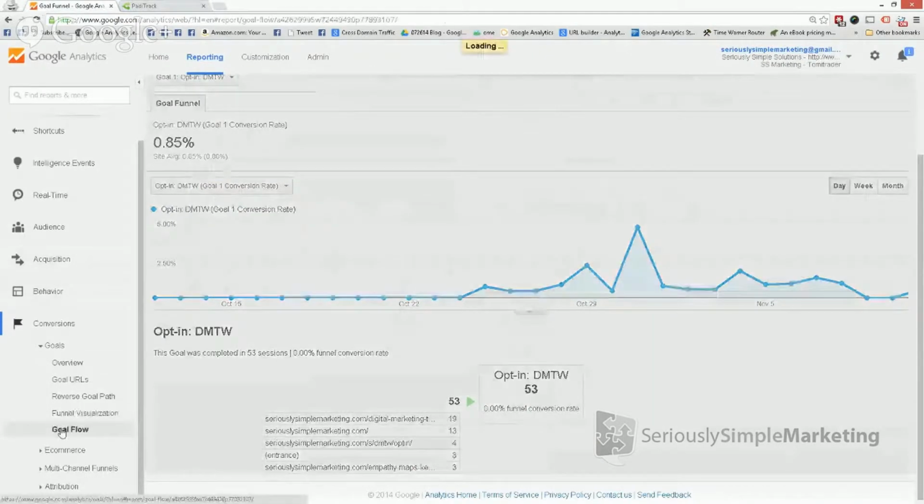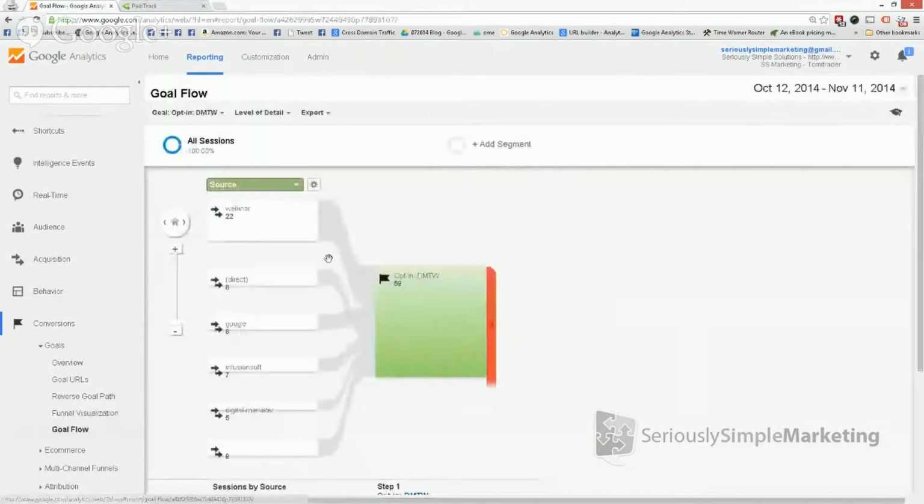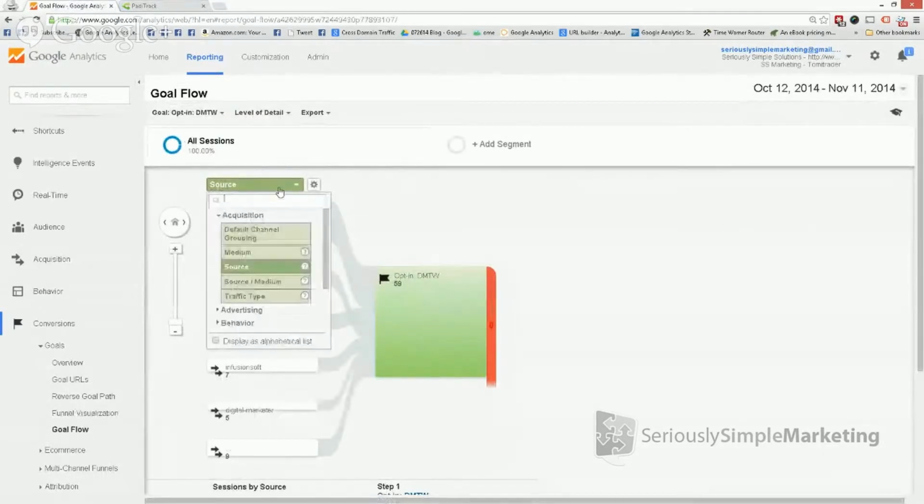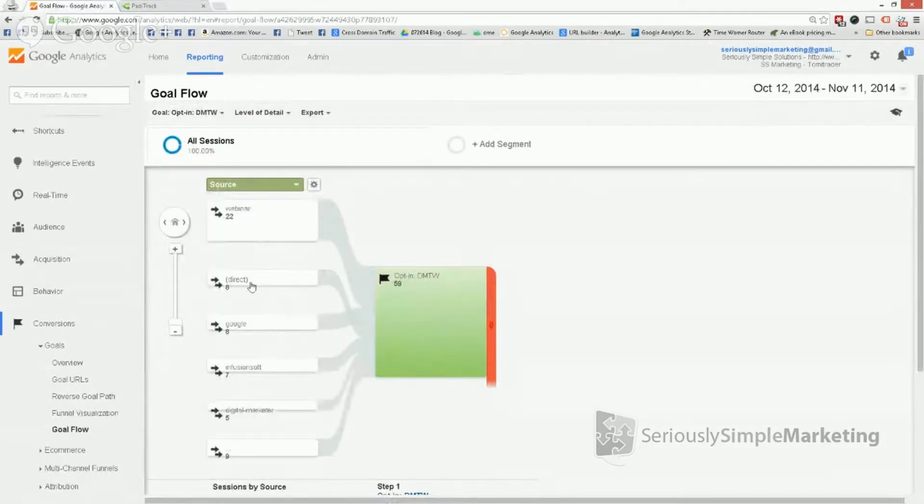So it's very cool. And then there's goal flow. Now goal flow basically tells you which pages people are seeing and from where. So you can say, here's my source of traffic, right? So we do it by traffic source. So the webinar versus direct traffic, Google traffic, Infusionsoft traffic, and then how many are actually completing the goals that we have set up. And you can flip the goals out and say, okay, how many completed this, that, or the other thing? So that's what the goal flow report does.